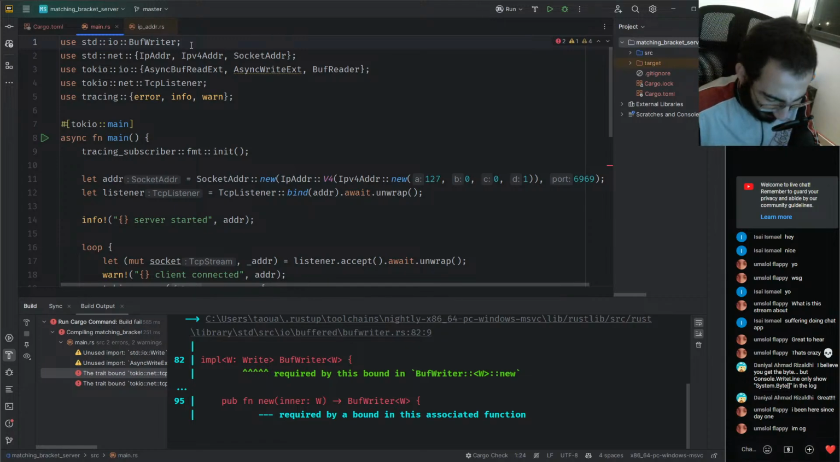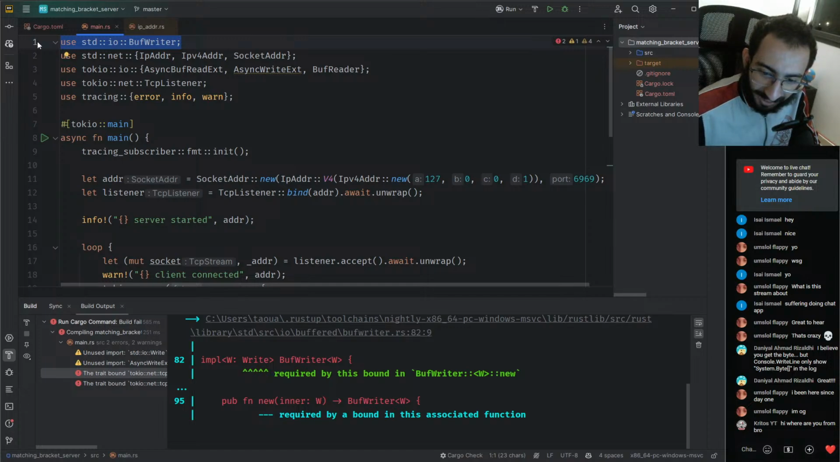Okay, so I hate this, man. I used the standard library one instead of the Tokio one. Man, that sucks.